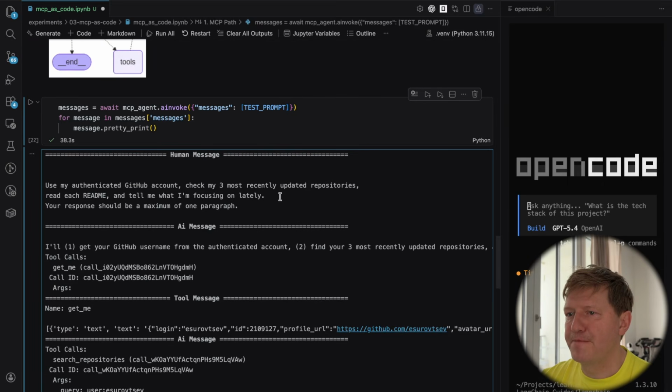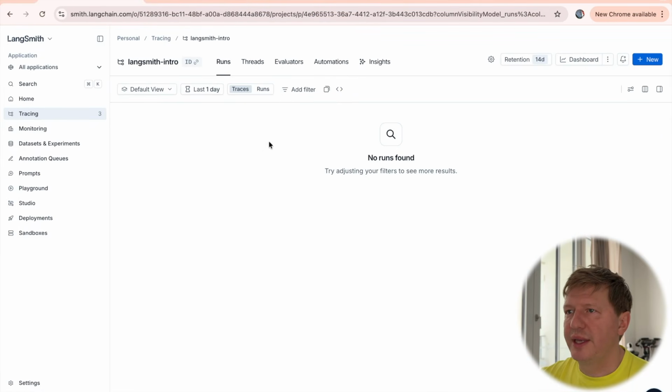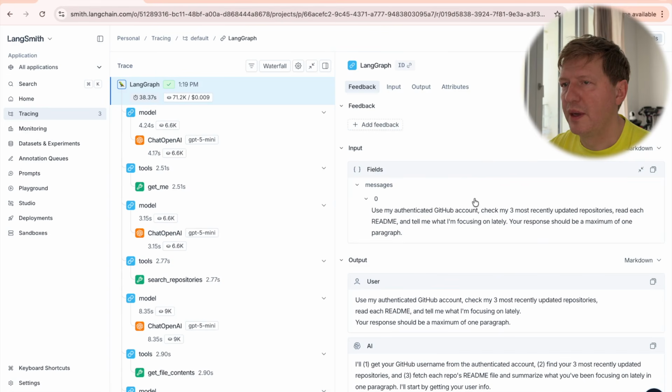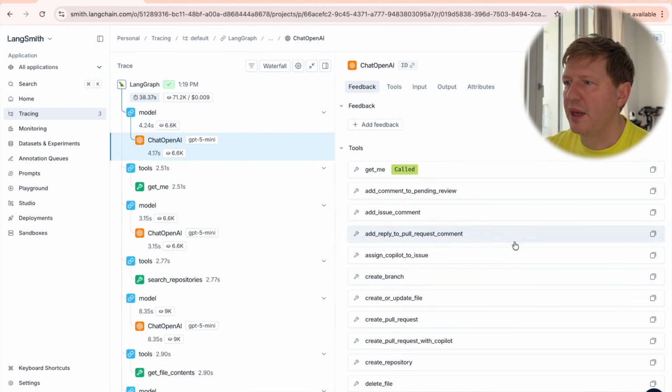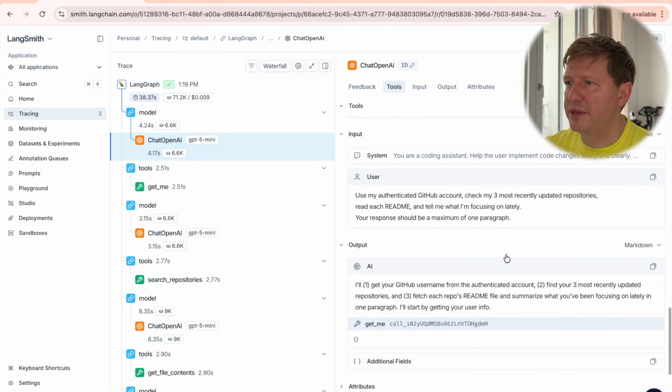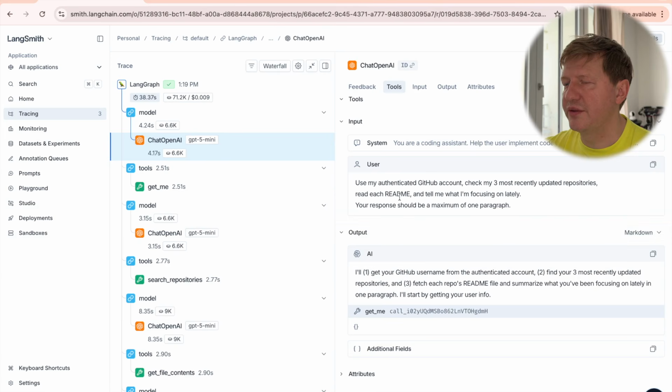And what are the problems of this? Well, there are a number of issues here, but I will only show you the two most significant ones. If you go to LangSmith, what do we have here? Let's check the first model call to OpenAI. It's pretty clear, right? We have the system message, you're a coding assistant, and the user message: use my authenticated GitHub account, check my 3 most recently updated repositories, and all this went to the LLM. Everything looks good, right? There's one exception here.